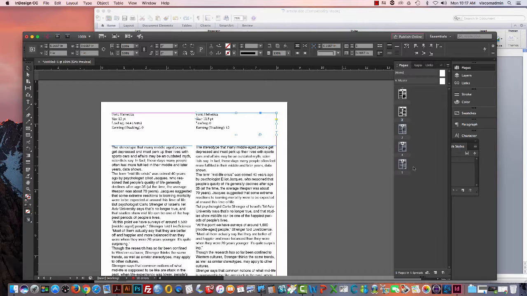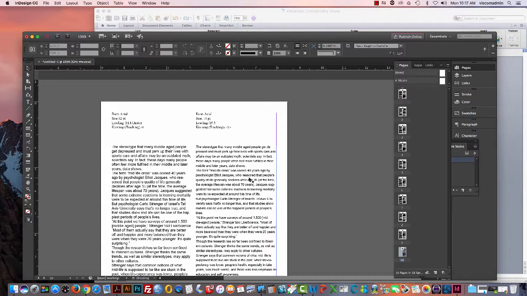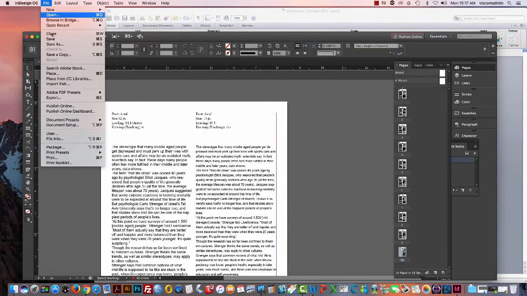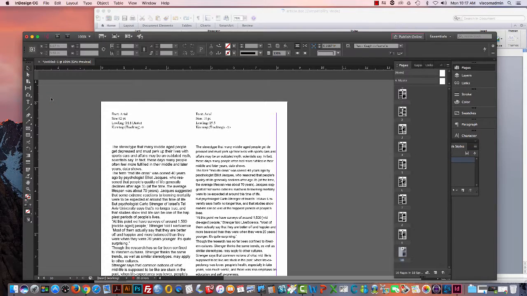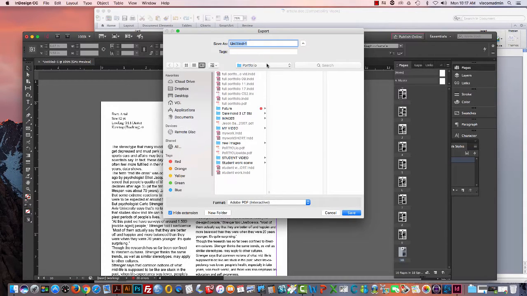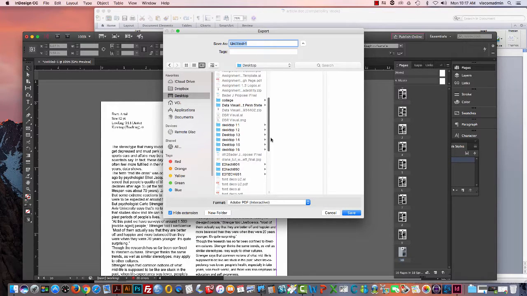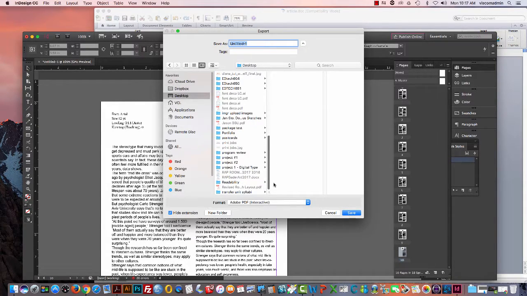So I'm going to go ahead and take these 5 pages and copy them just to show you what it's going to look like. And I will go to File and Export. And now we're going to export the PDF. So I'll want to put it in my readability folder that I had made.